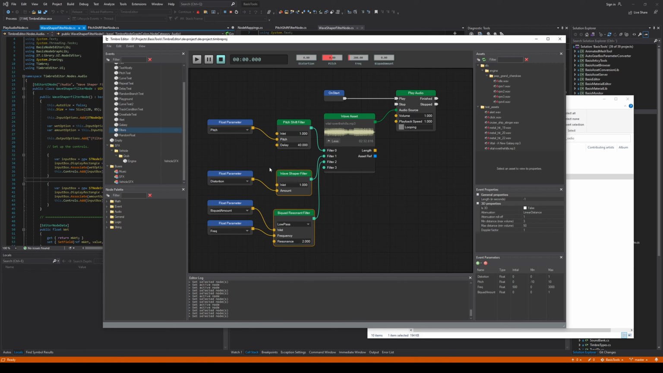I mentioned that we need essentially these two filters to replicate the radio sound. So I went ahead and exposed the biquad resonant filter to Timbre as well. This allows us to do high pass, low pass, and band pass filters. So let me demonstrate.